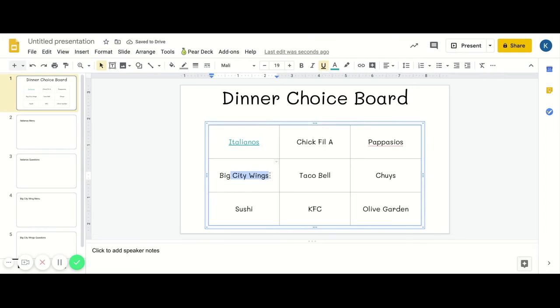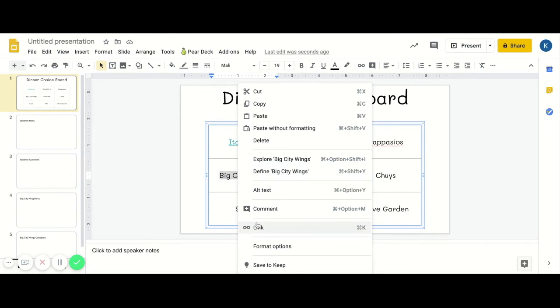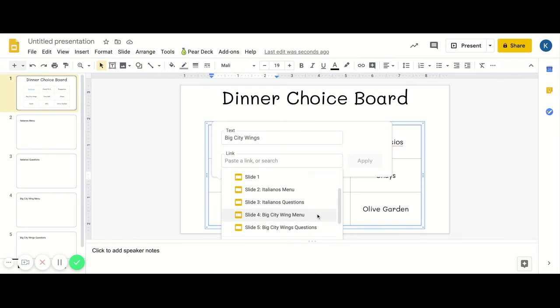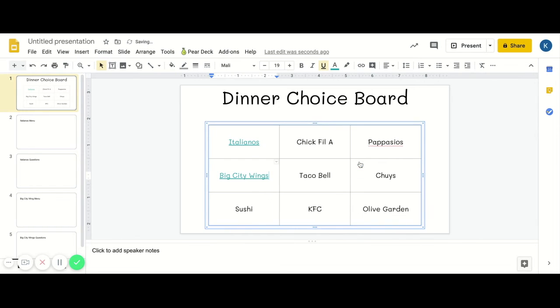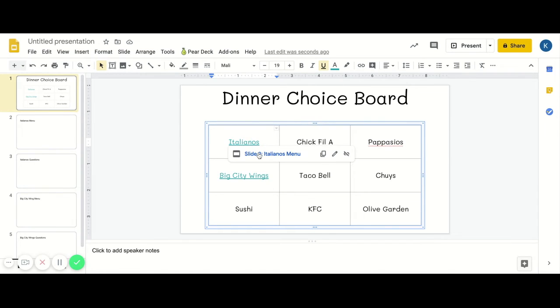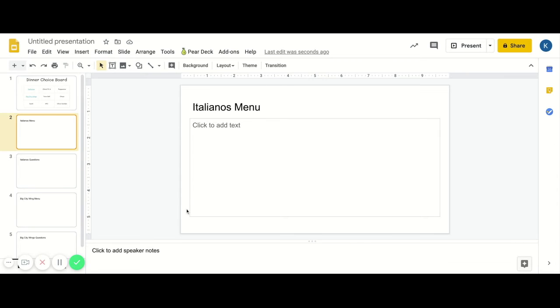I'm going to do the same thing for Big City Wings. Highlight it, right click, press link, press slides in this presentation, go down to Big City Wing menu, and apply. Okay, so now when they click here, it should take them directly to Italiano's menu.